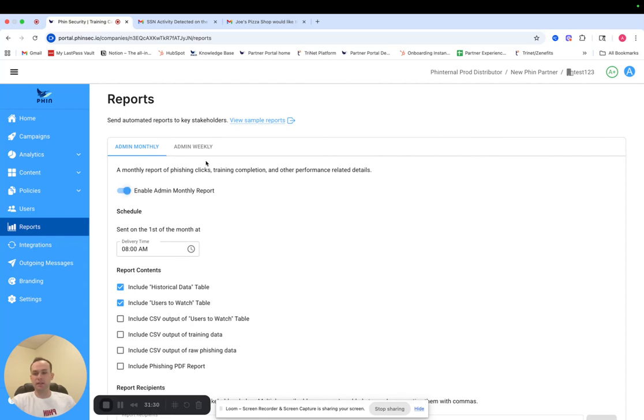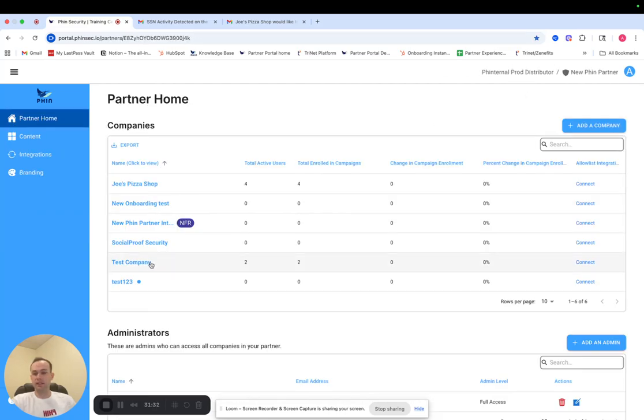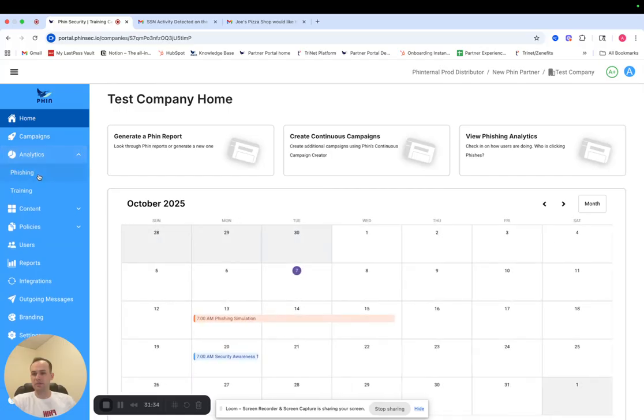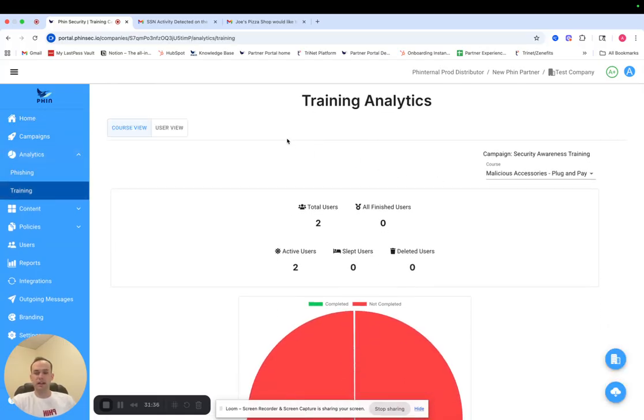And then the last step here is going to be analytics. I will switch to a different company that actually has some data that I can show you. So we have two options here: training and phishing. This is the training analytics dashboard.